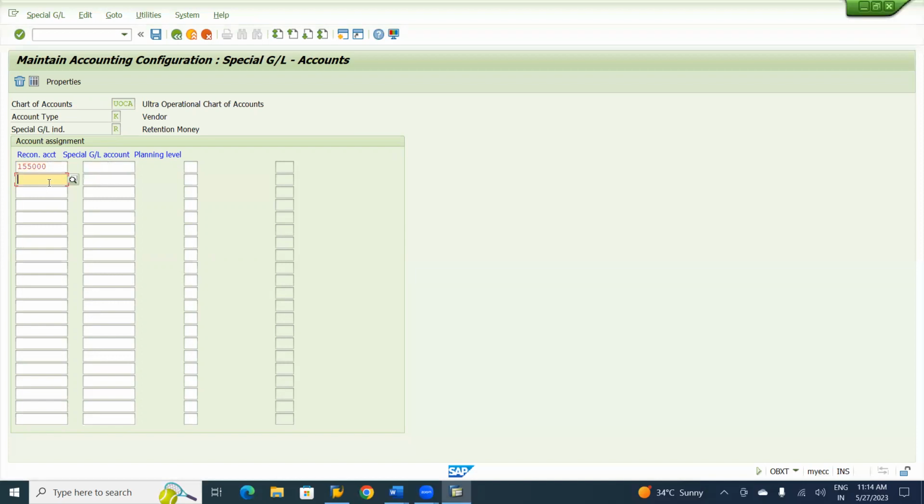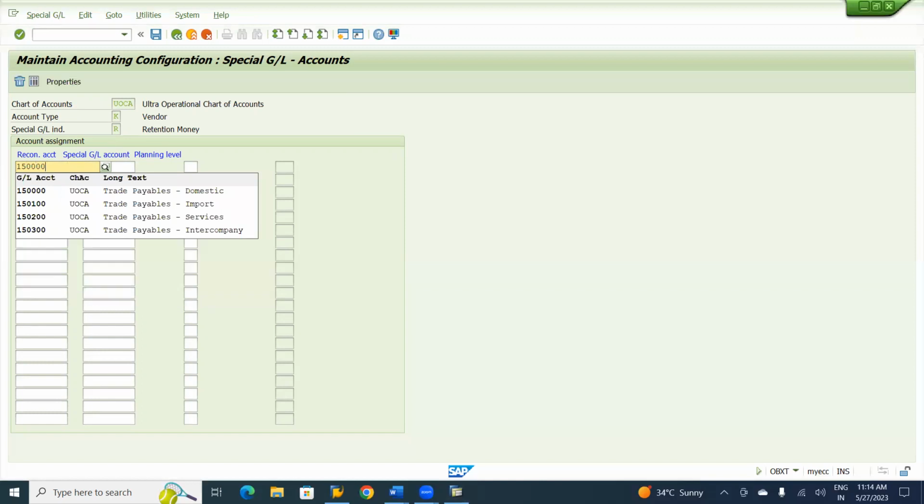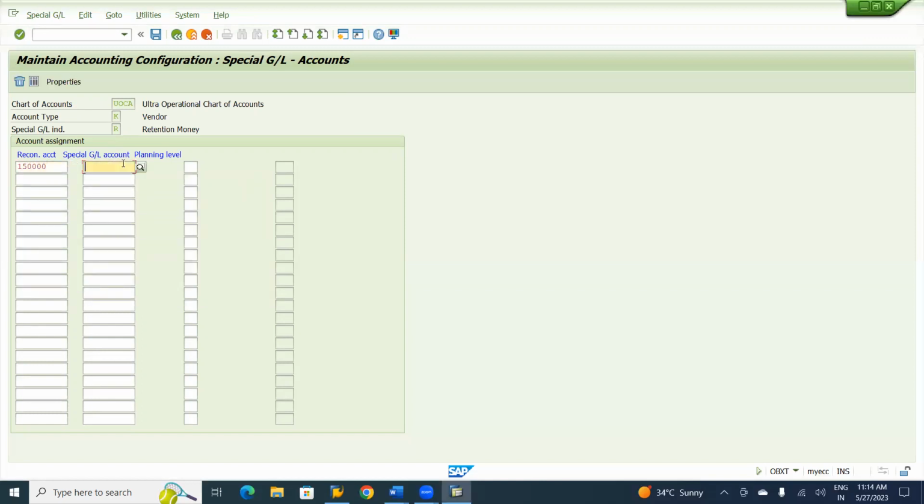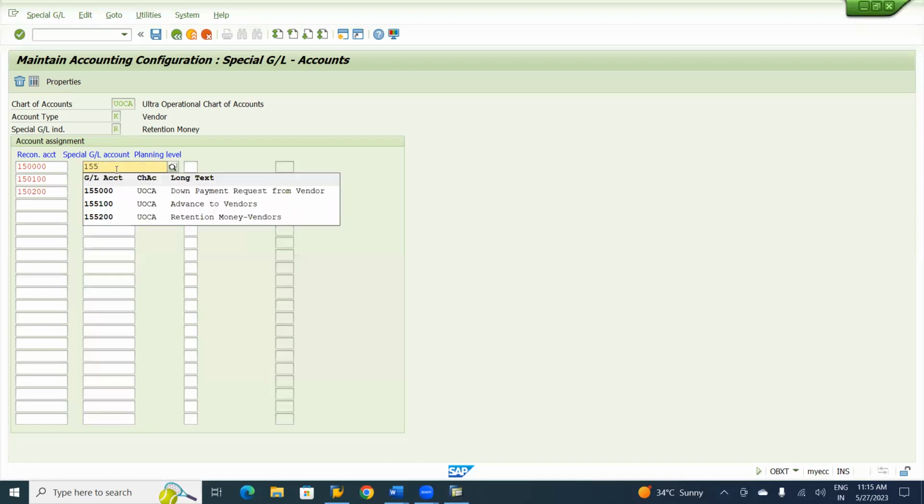Sorry, it's 1,50,000, not 55. 1,50,000 domestic. 1,50,100 import. Next one, 1,50,200 domestic services. Next one, retention account, 1,55,200. Retention one you can see here.